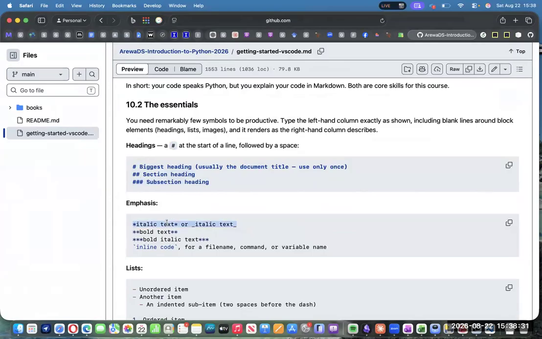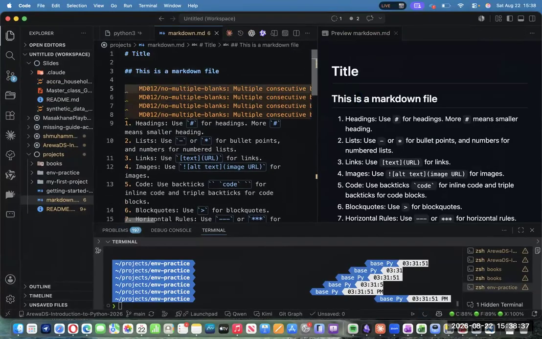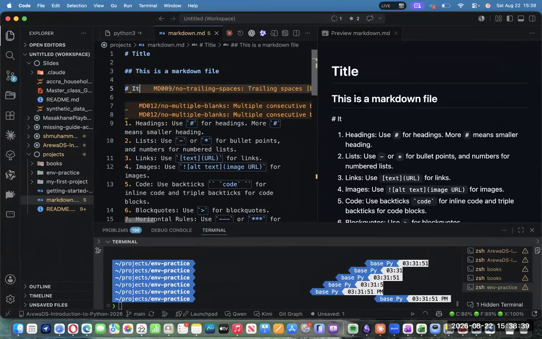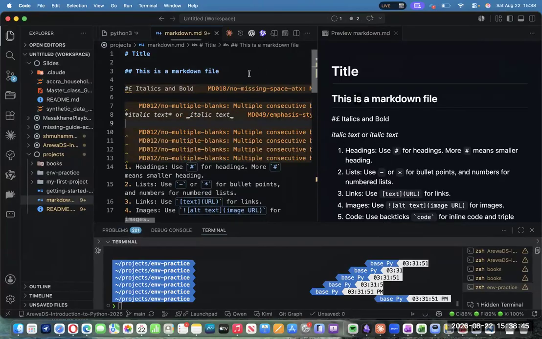And when you want to italicize text, you can do it like this. To italicize, I can say italicize text. So you can see here.